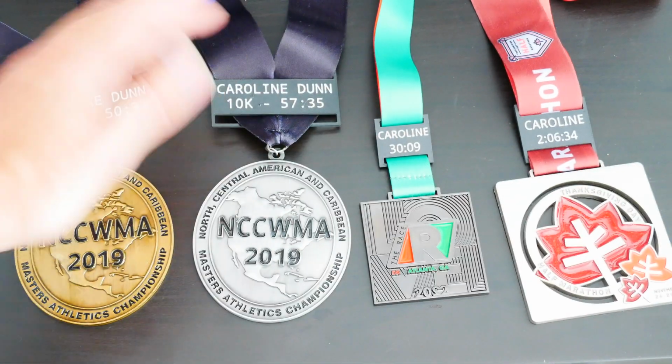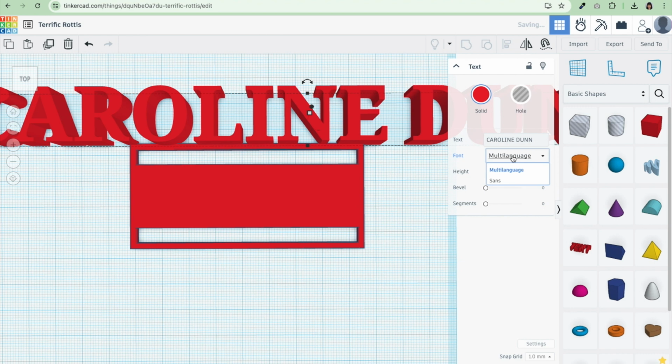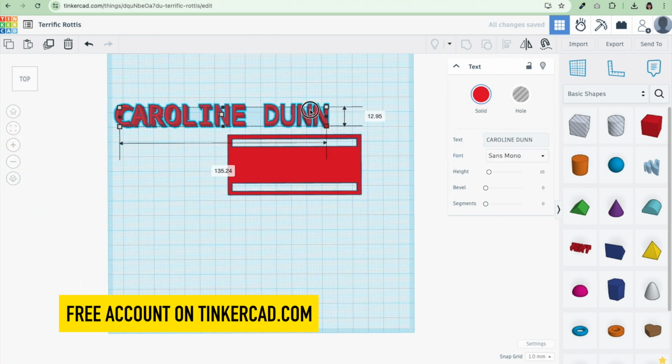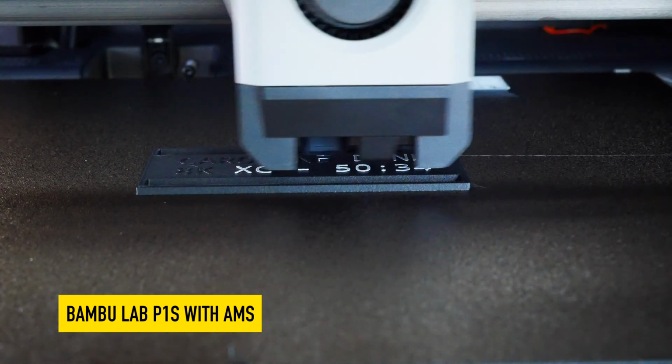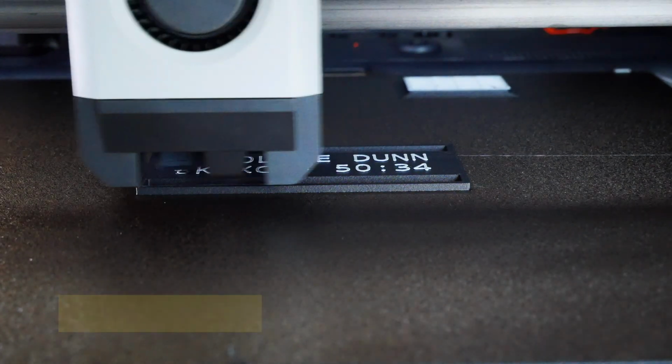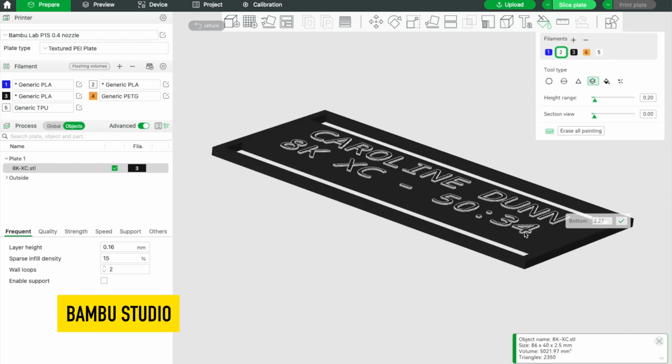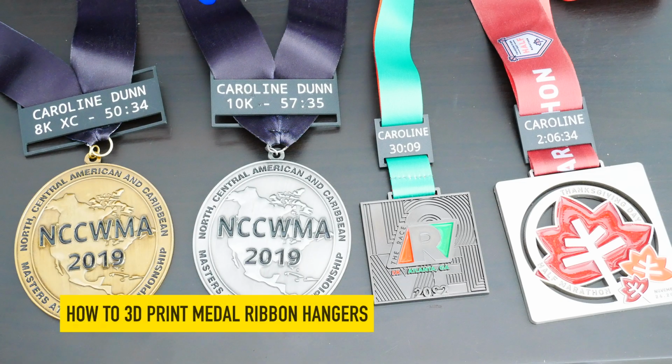In order to design and print these ribbon hangers, I used Tinkercad, which is a free CAD program. I used my Bambu Labs P1S with AMS so that I could use the multicolor printing, and I used Bambu Studio to print these out. And I'll show you how to do this in this video, step by step. Now let's get started.